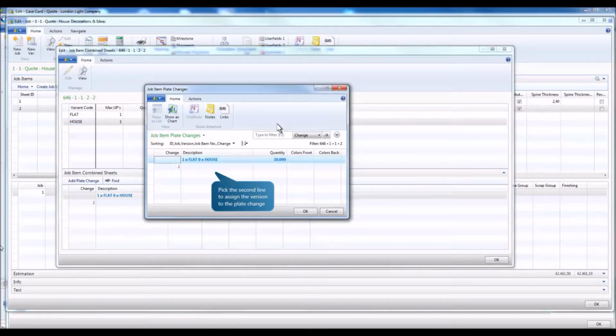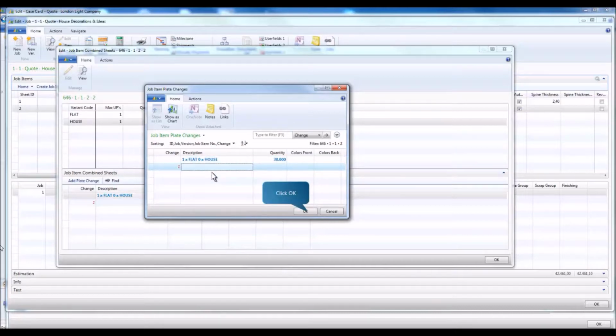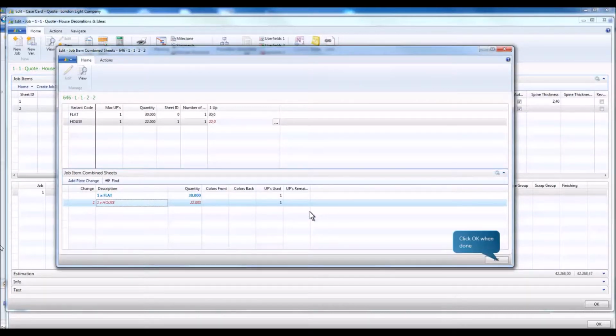We see that our added plate change has number 1. This is the one we want for now. We click the line and click OK to pick it. After assigning each variant, we have a list of variants on plate sets.